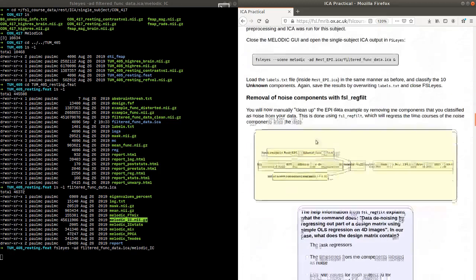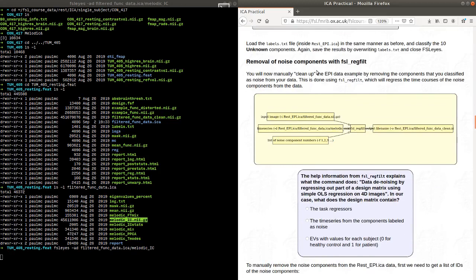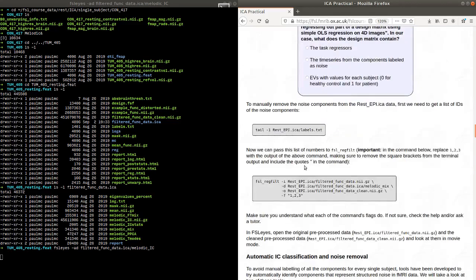Once you've labeled every component from your single subject ICA, you may recall from the lecture that the next step is to take the time courses of those noise components and to regress them out of your original fMRI data. The residuals that are left after you've regressed those noise components out will be your denoised or cleaned fMRI data ready for analysis. In FSL, we can use this command called FSL regfilt to do that for us, and the practical will show you how to do that.